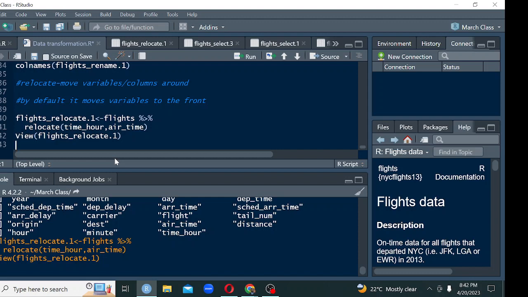But you can also research on that. If you want to specify, yes, by default it moves to the front. What about how you can do it again? And I have a lot of exercises for you guys for this weekend.